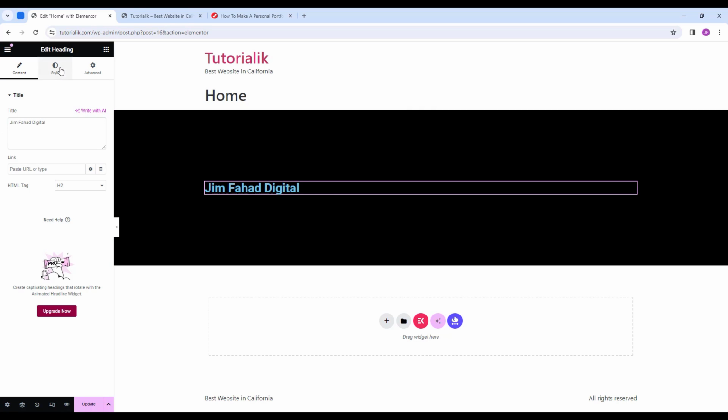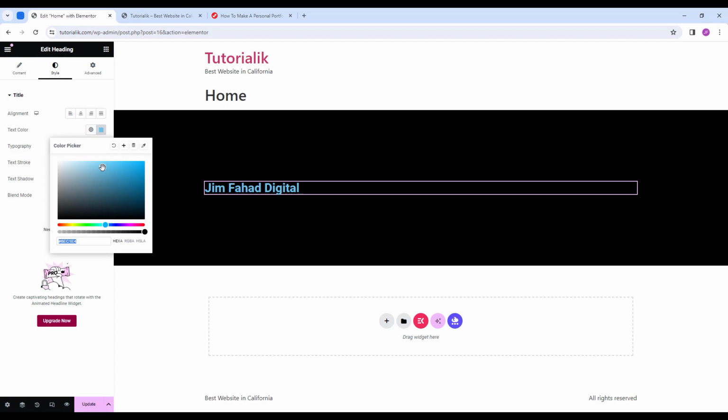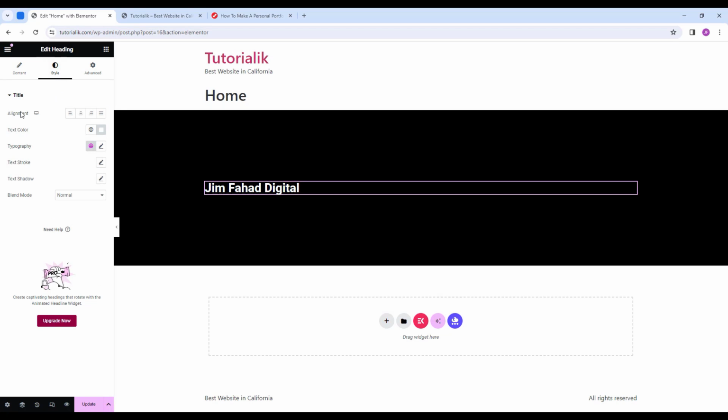Also, you can change the text color from the style. You can see it's already having a bluish color by default, but you can always change it. So click here, and from the color picker I'm choosing fully white color. Also here from the alignment, you can make your text aligned on the left, right, or center. I'm keeping this centered.